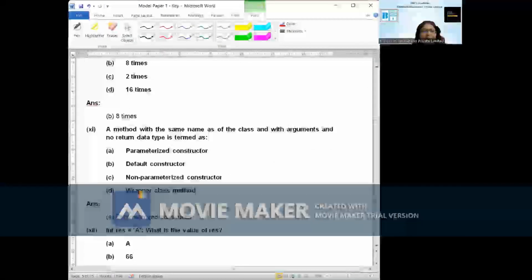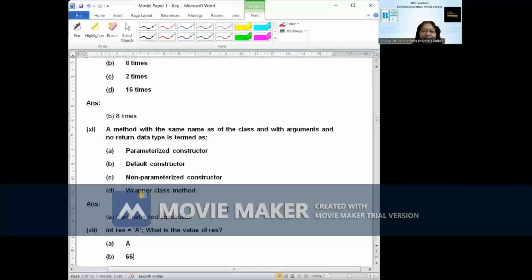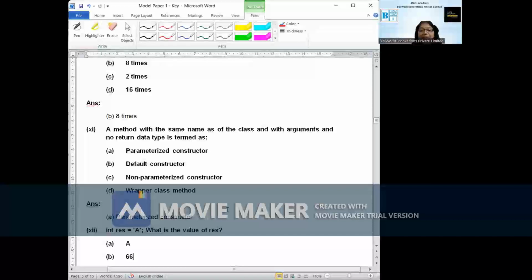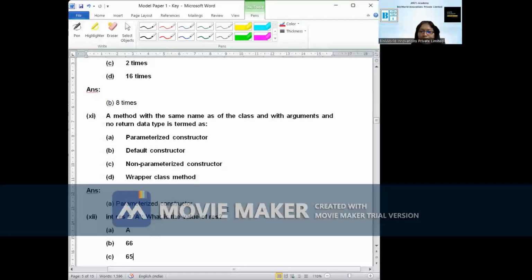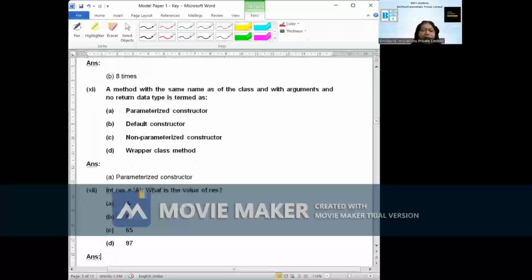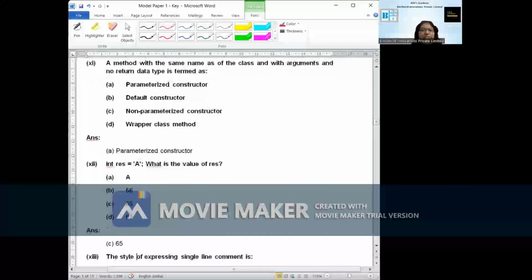Option A: int res equal to 'A'. That is character A you are assigning to integer variable res. So what will happen? The ASCII value of capital A will be stored to res. So the answer is option C, 65.